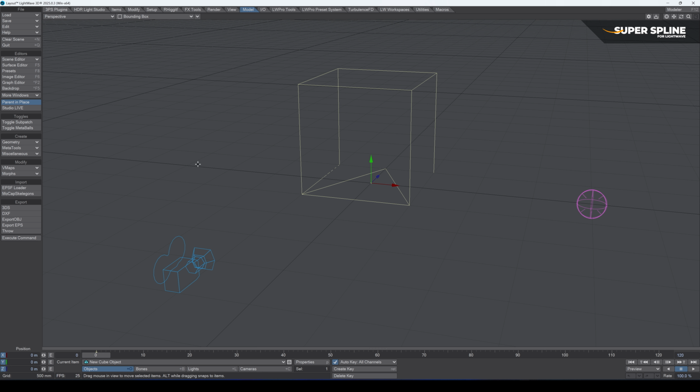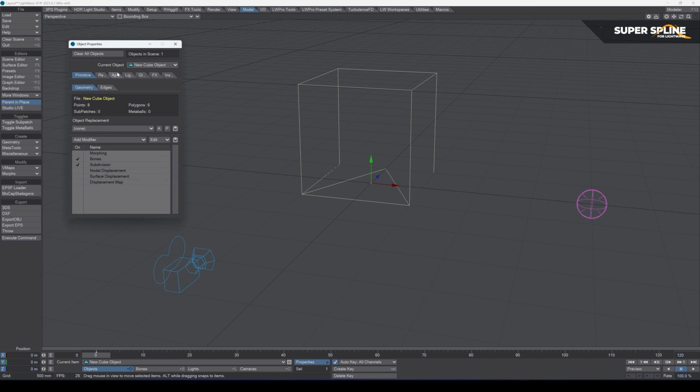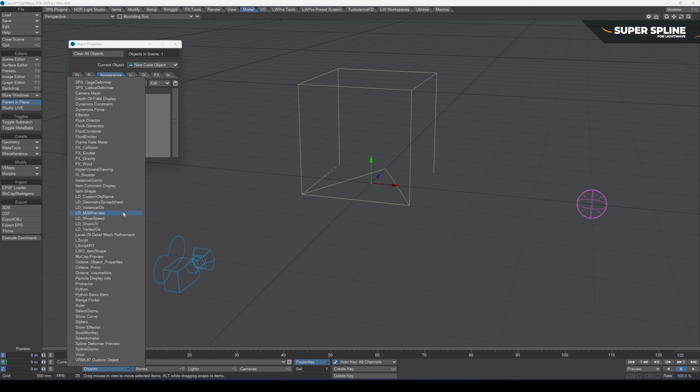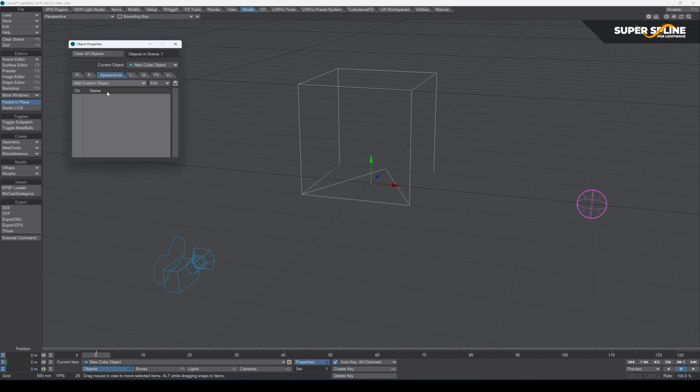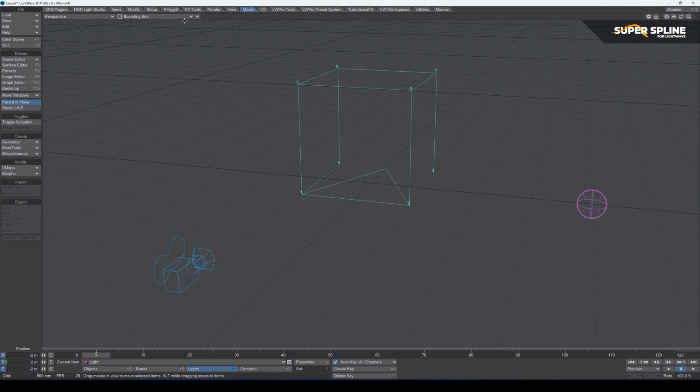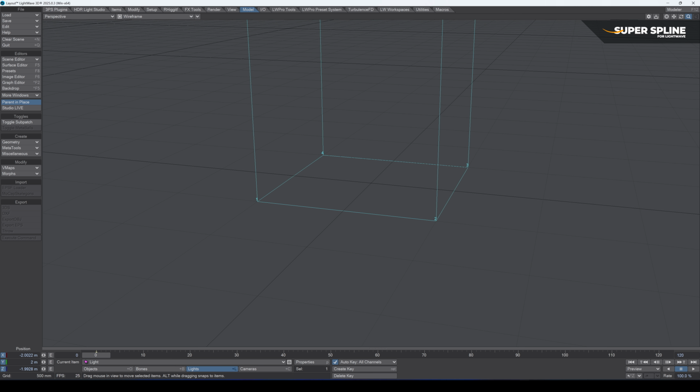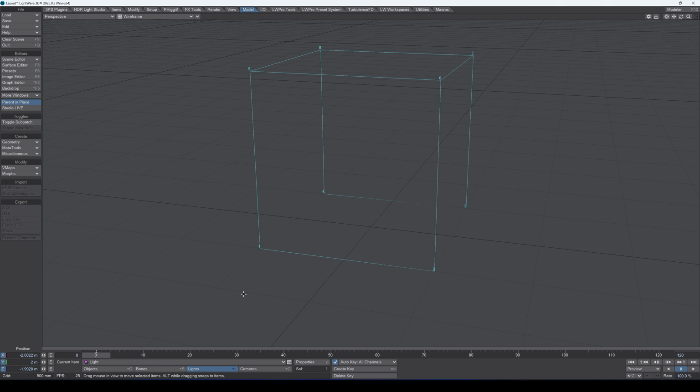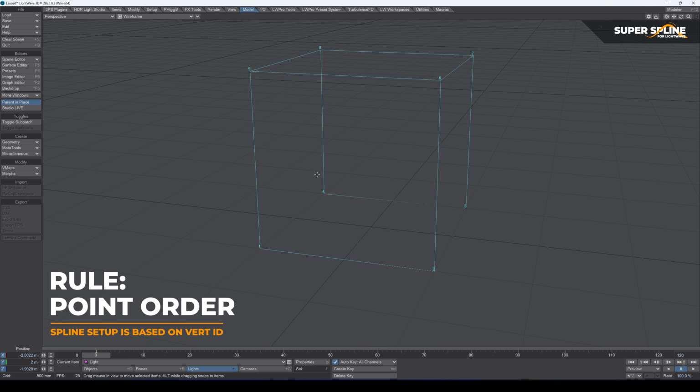Okay, and let's just add a show vert IDs. Right, so we can see here we've got our vert order. So it goes 1, 2, 3, 4, 5, 6, 7, 8. Okay, so it's going to build our spline in that order.